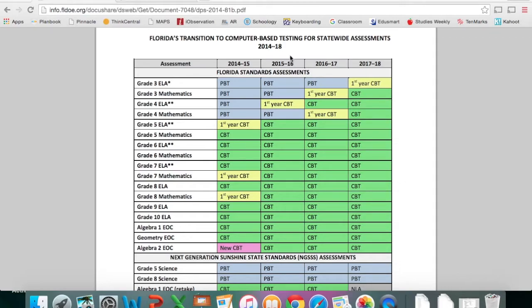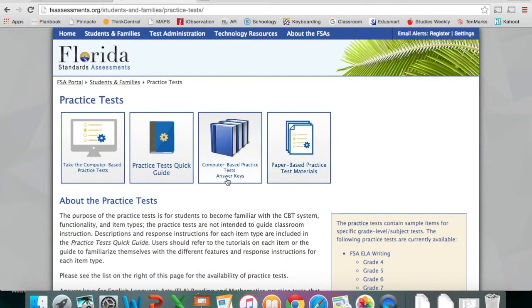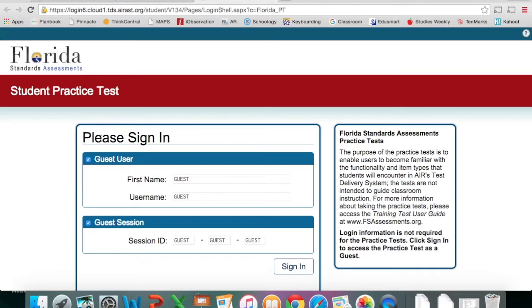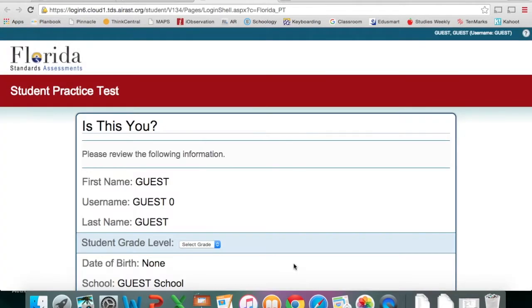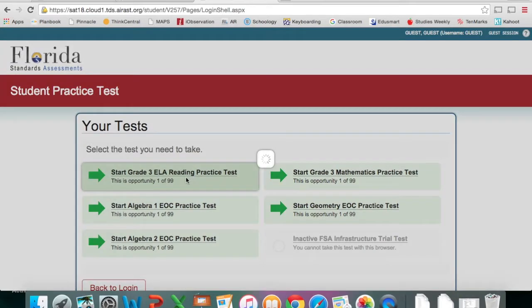So now let's check out the practice test. We're going to go to FSA Assessments, click Practice Test. We have a choice to make computer-based test or paper-based test. We're going to look at computer. In that format, it's the same materials. We're going to sign in as a guest. We're going to select Grade 3. We're going to select the reading practice test.